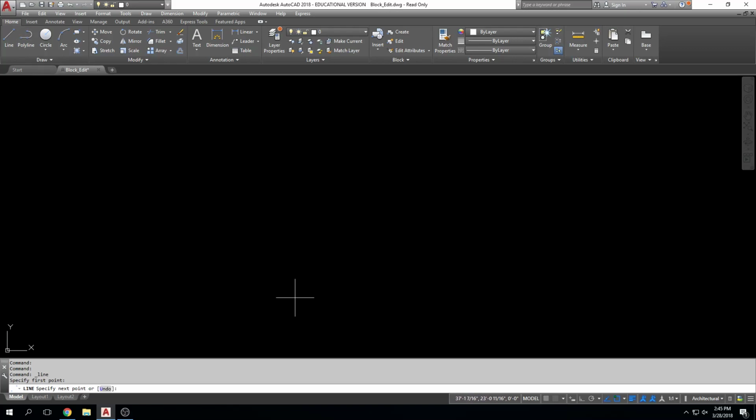Okay, so I click, move in the direction I want to go. I'm going to turn my ortho on by pressing F8. I'm going to type 36 for 36 inches, enter. Okay, so I'm drawing my panel for my door. And we'll make the door panel 1 inch, enter. 36, enter, and then I finish up that door panel.